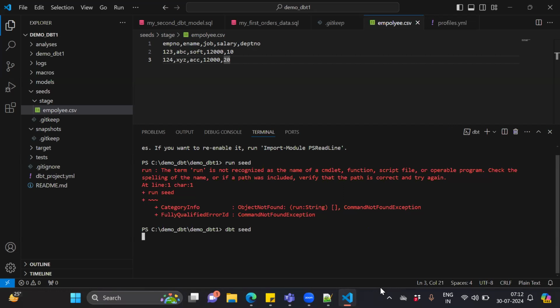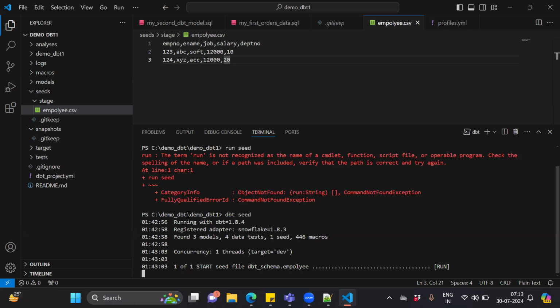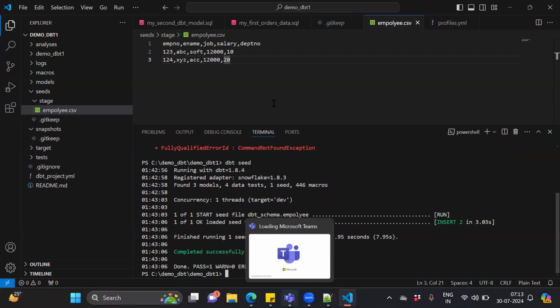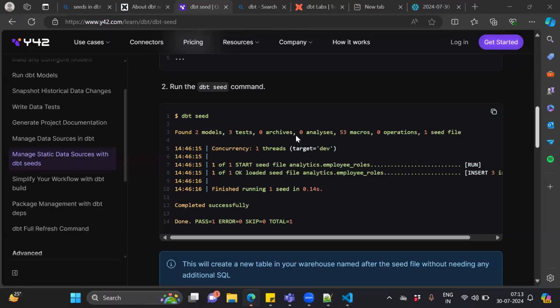Yeah, I have used the run seed actually instead of DBT seed. So now it is executing, completed successfully, done pass. Okay, with no error. Skip 0, total 1. Now we will see in our Snowflake whether the table was created or not.